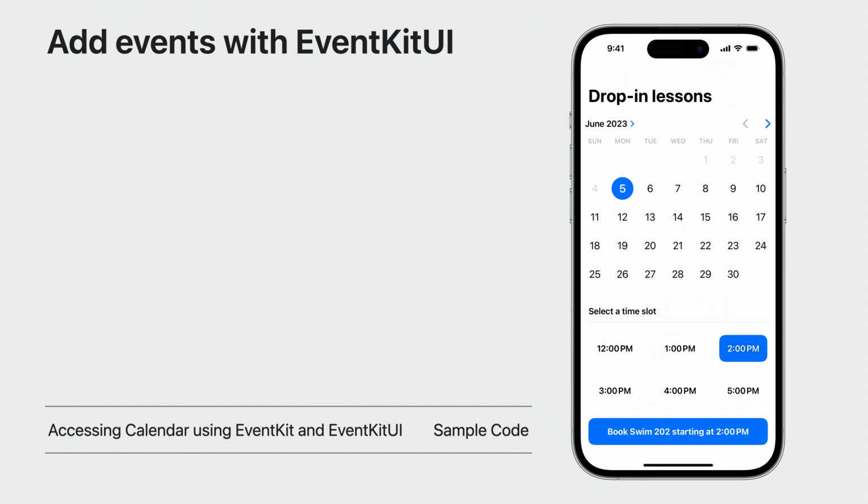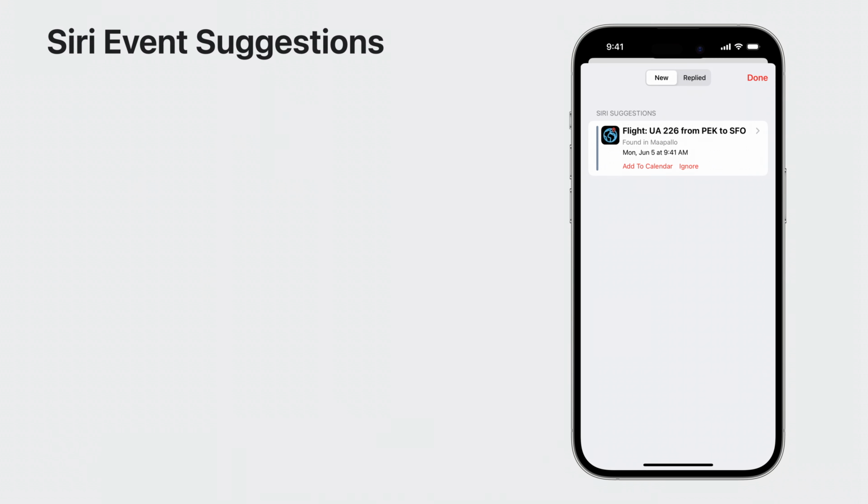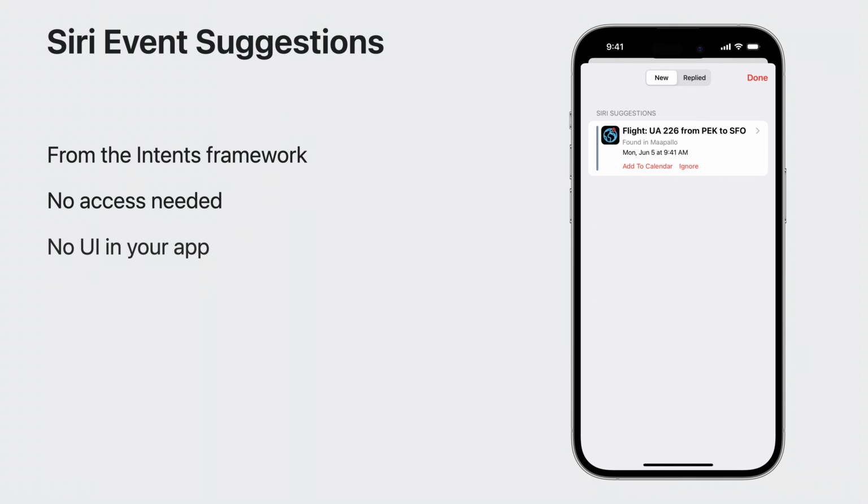Another way to add events to the calendar is to use Siri Event Suggestions for reservations made in your app. The Siri Event Suggestions API is part of the Intents framework. It doesn't require prompting for calendar access, and it doesn't show any UI in your app. Instead, these events will appear in the calendar inbox, like an invitation. They can then be either added to a calendar or ignored.